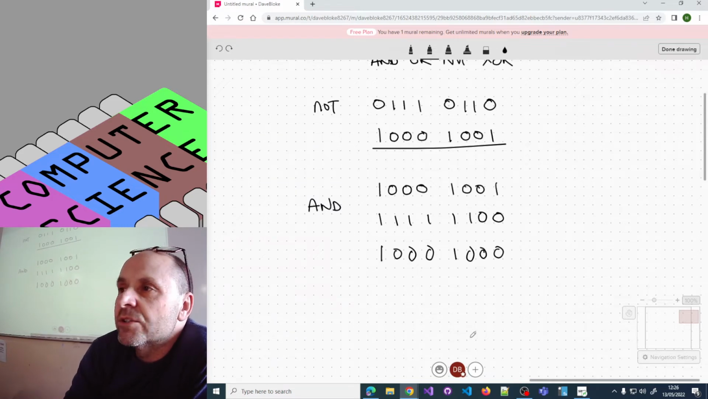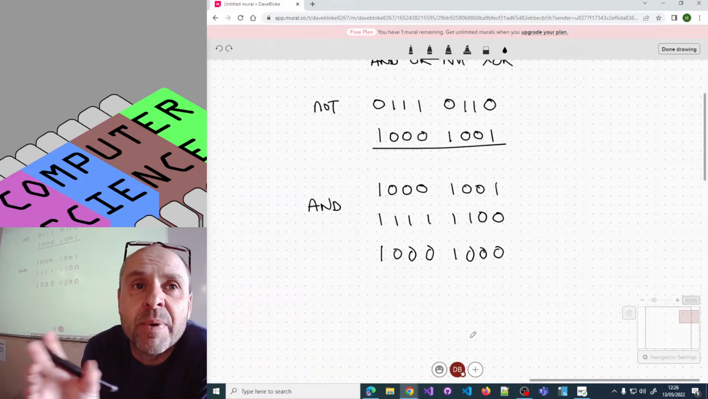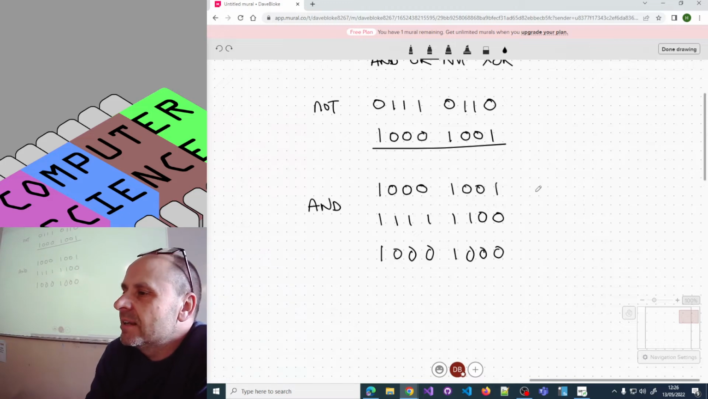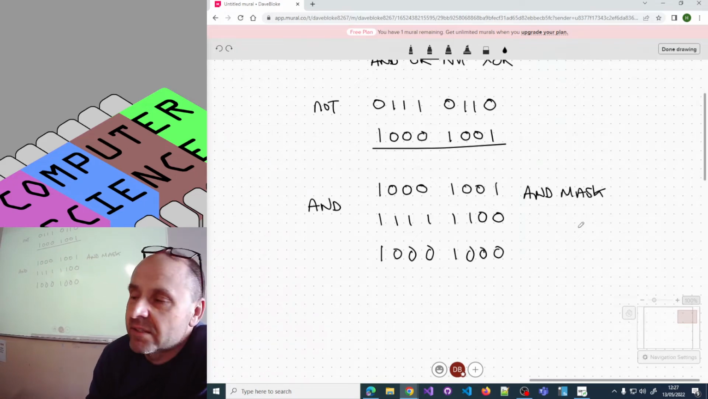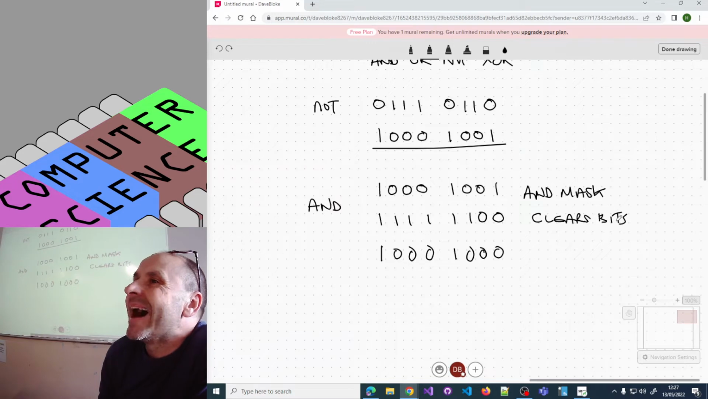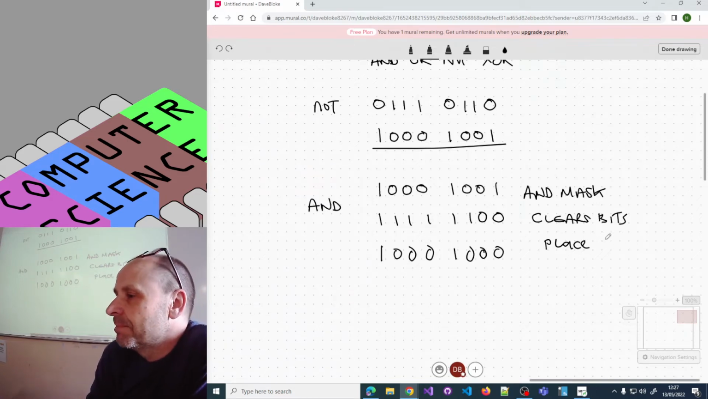AND allows us, if we've got a pattern of bits and we want to clear some of those bits and make them 0, to do this using an AND mask. So an AND mask is used for clearing specific bits. And in your mask, you place a 0 where you want to clear a bit and a 1 where you want to keep it the same.